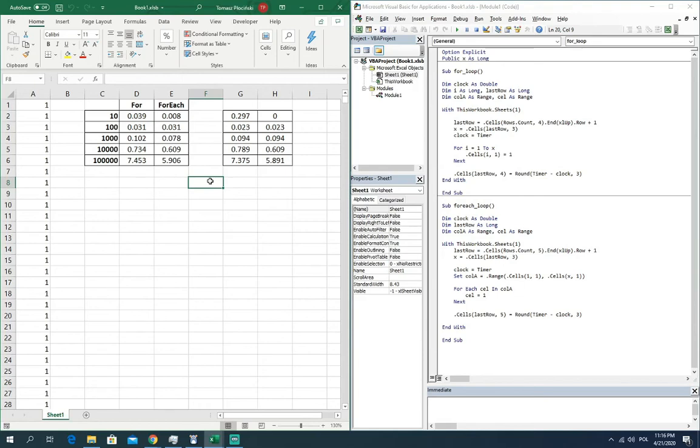But in case of a big amount of data, for example, 100,000 rows or even more, yeah, try for each. Use for each if it is possible, because sometimes it is a more convenient way to use a for loop, but keep in mind that if it is possible, use for each to increase the performance of your code. So yeah, for each is faster. If it is possible, use it to increase the performance of your macro.